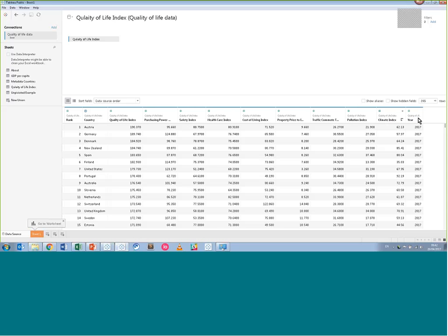The last thing is it has recognized my year field as a number. Now, this actually makes a bit of sense. The number 2017, as it was formatted in Excel, 2017, looks like a number. It doesn't look like it's formatted like a year.